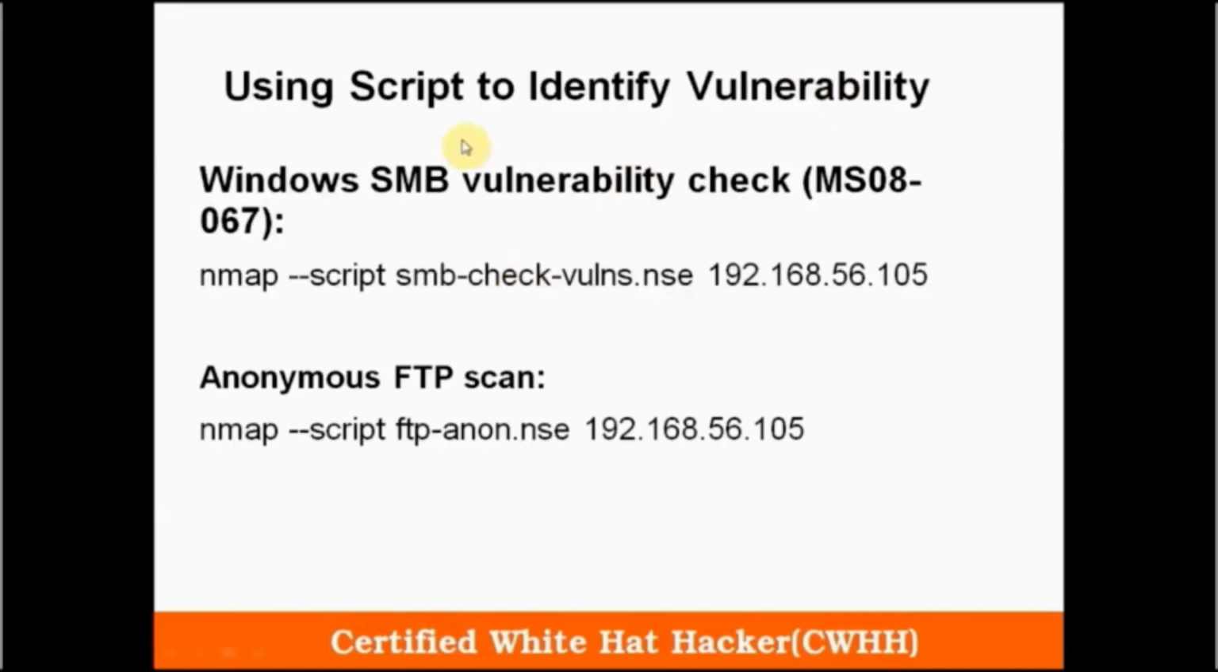And let's see how to use a script which is used to find vulnerabilities. So there is a script which can be used to find the Windows MS08-067 vulnerability. So I'll give nmap and space --script and the script name, space, the IP address that I want to scan. And there is another script to check if the anonymous FTP login is allowed in a server, and it's exactly the same.